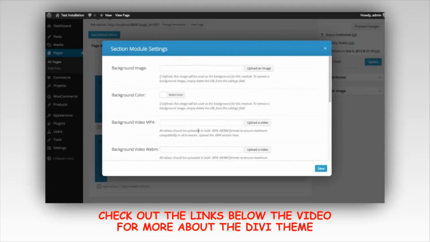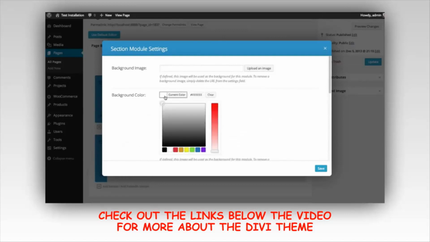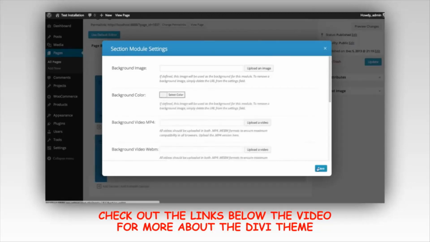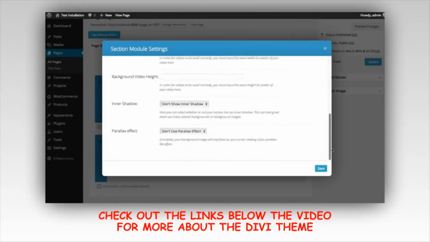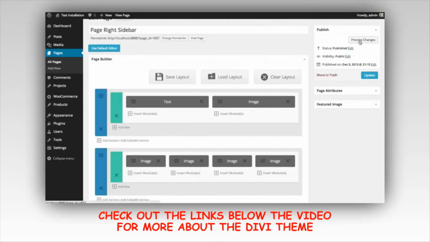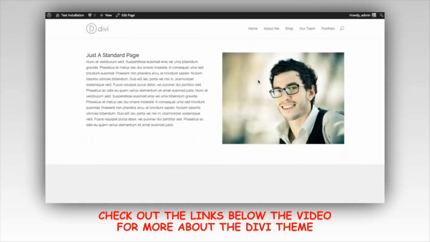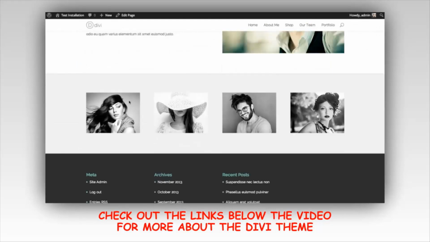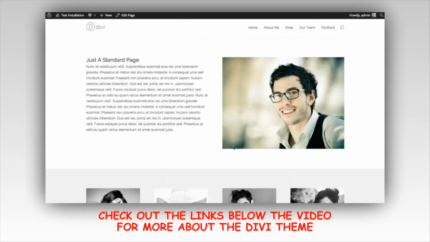For this section, I'm not going to use a background image or a background video. I'm just going to do a simple color. So I'm going to click the background color option and just use a really nice, subtle gray. There we go. So I'm going to select that. I'm also going to turn on inner shadows, which will give it a little bit more separation. And save. So let's preview that. There we go. So we have this new nice gray section which has been separated.